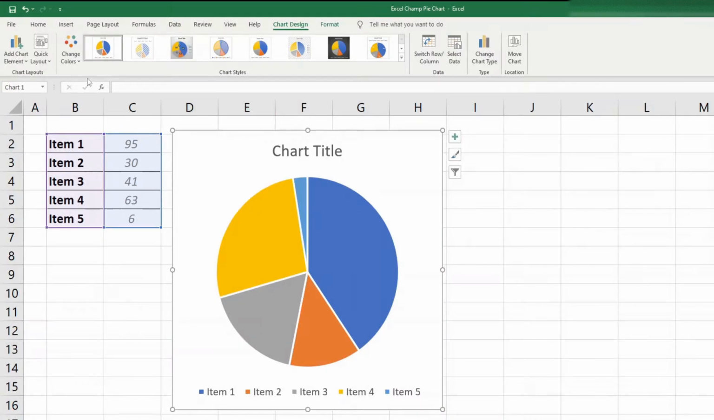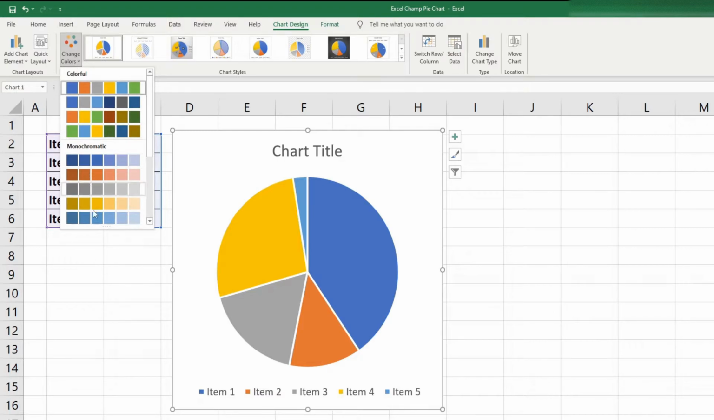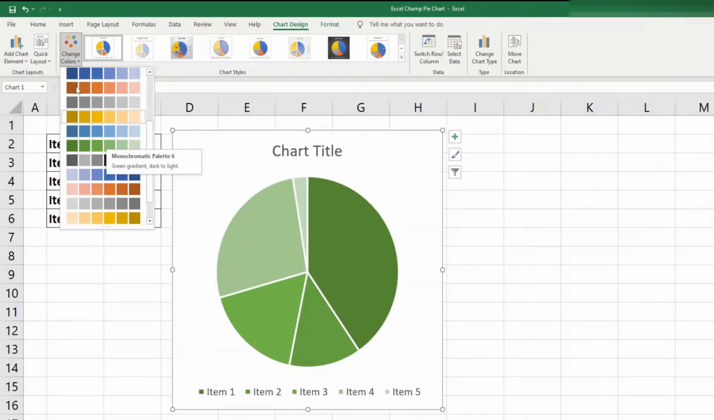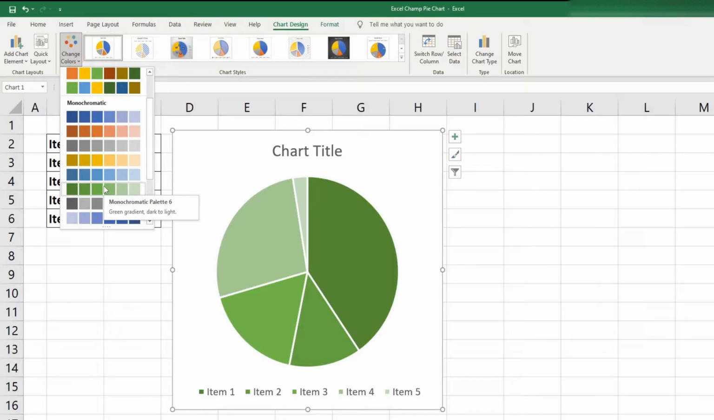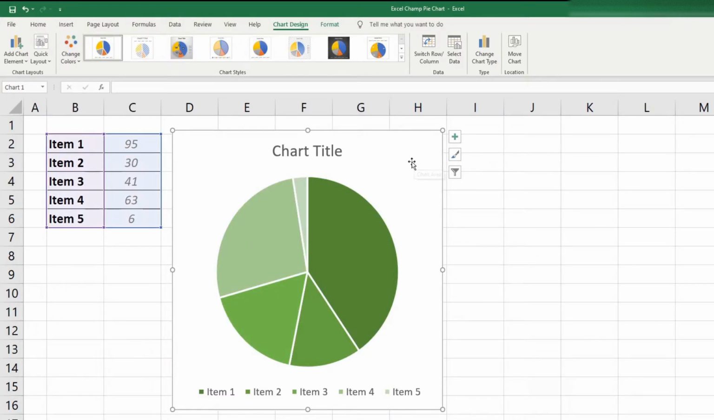First thing we're going to want to do is change the colors, because these colors here I think are a little bit of an eyesore. I like them a little bit more uniform. Let's go with a nice green palette here. If we click on change colors, we bring up all these different selections of different type of color schemes. I'm just going to pick this green one, fading dark to light. I tend to like these the most.